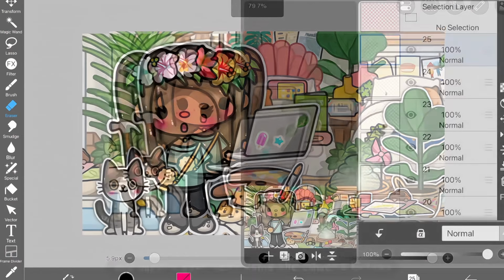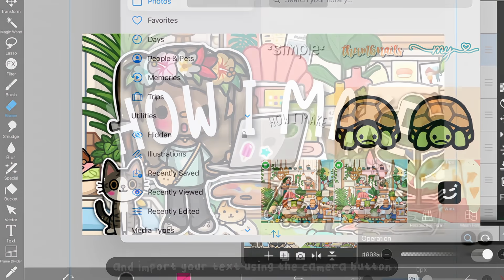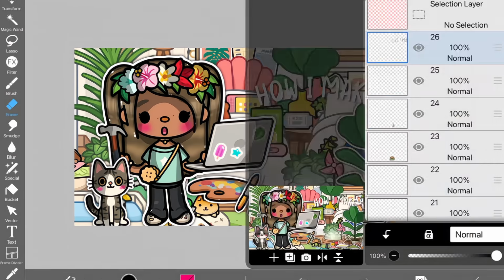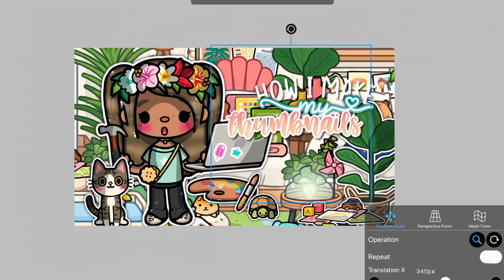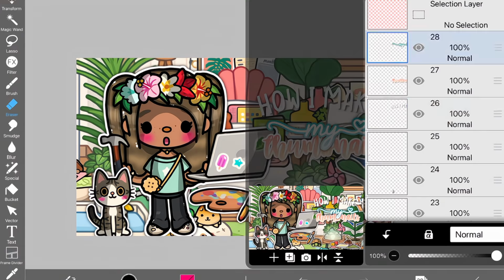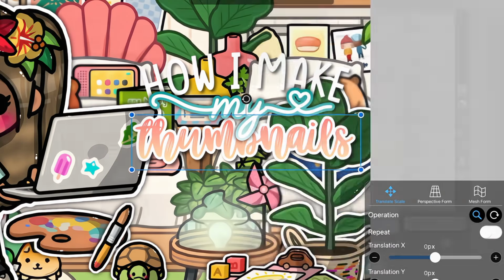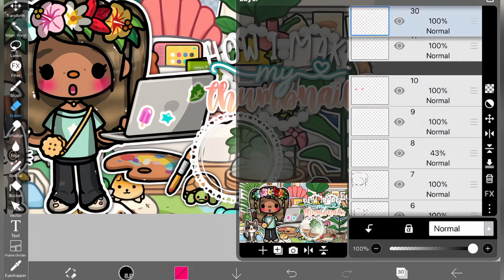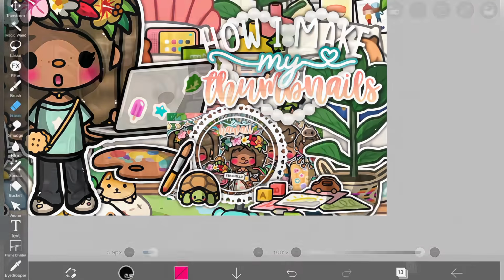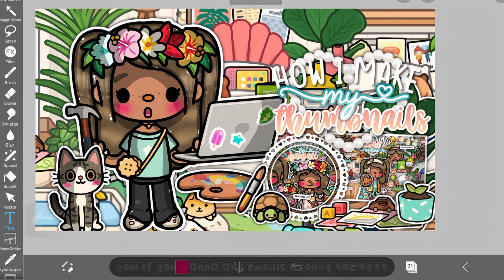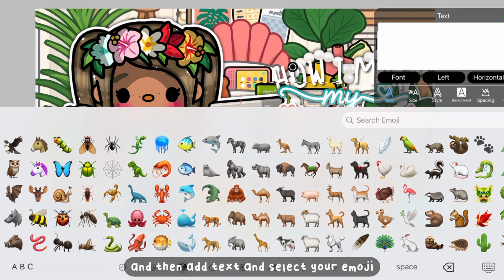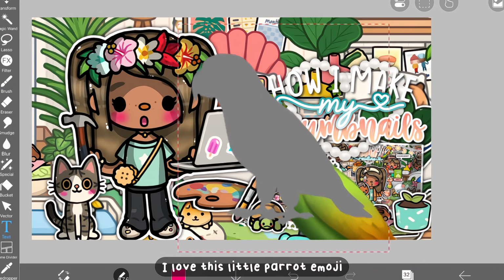Go back to Ibis Paint and import your text using the camera button. Now if you want to add emojis around the text, make sure you click the actual text button and then add text and select your emoji. I love this little parrot emoji.